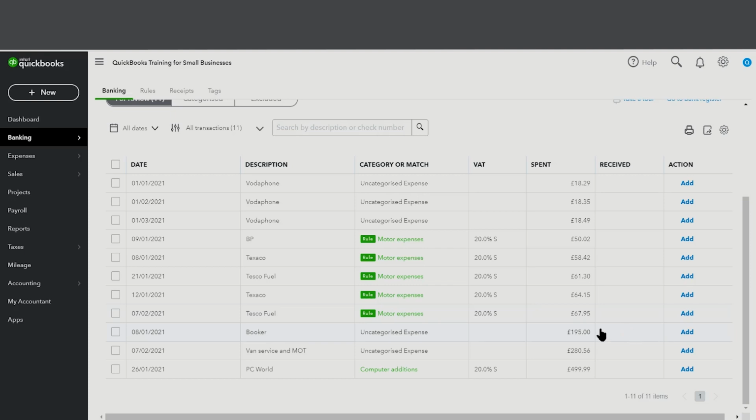As you can see here, we've got the date, the supplier, and the spent and the received. So I just have to check the middle two columns, which are our QuickBooks columns, to check that the category and the VAT agrees to what I think it should be. So I can click on the line and open up the boxes. So we'll have a look at Booker to start with.